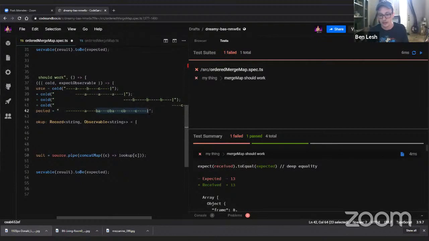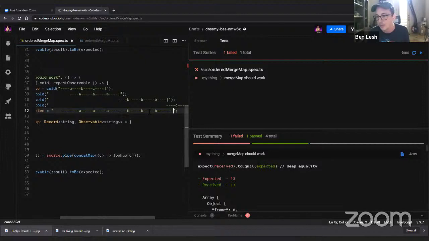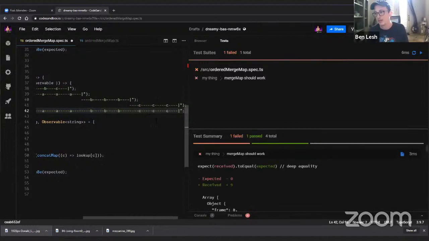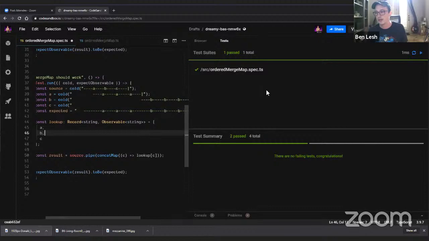So I would go through here and I would say, all right, A, B, oh, C, I missed there, C, and then we're done there. All right, there, and that passed. So this is what concat map looks like.